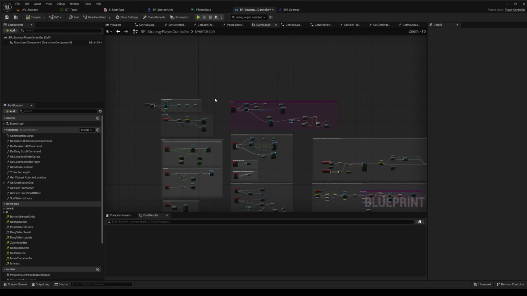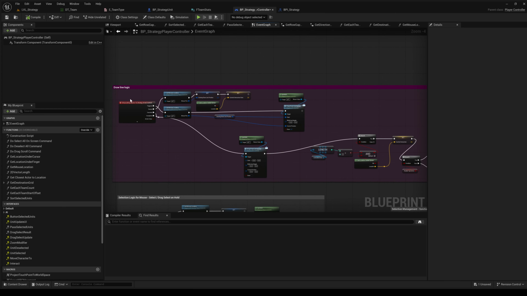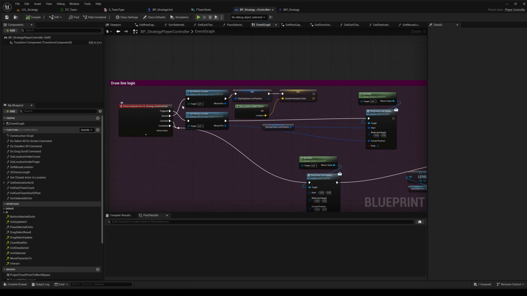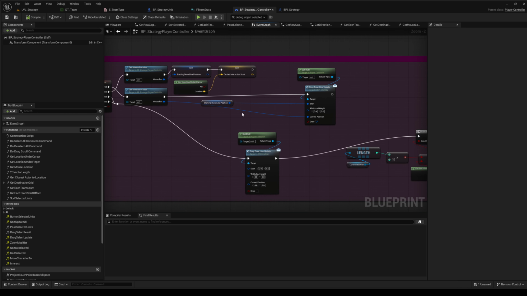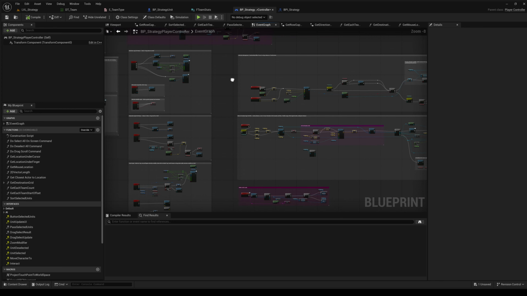Most of our code is in the BP strategy controller. First of all, it has the draw line logic. You'll be able to get your mouse location, and this part allows you to draw a line on the screen. It will save this information, and it will later use it to control the units.